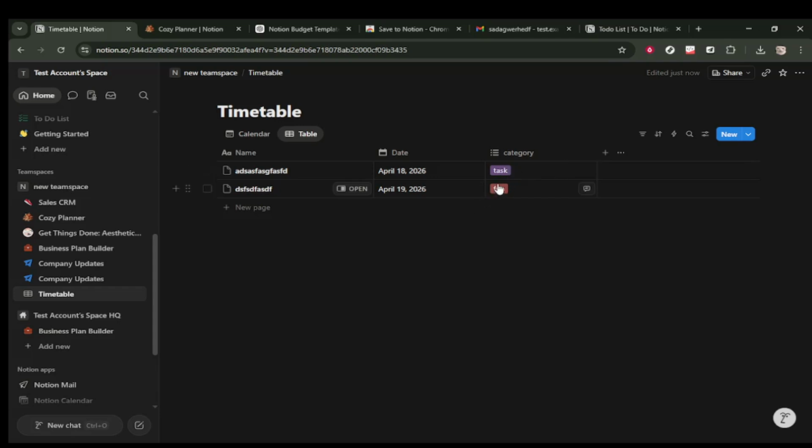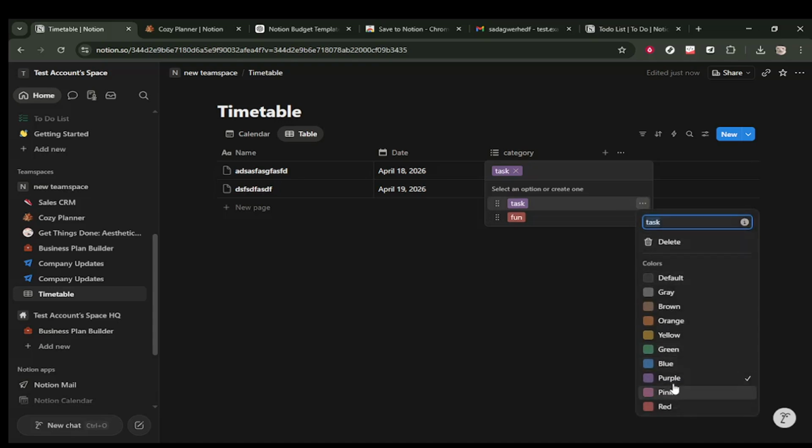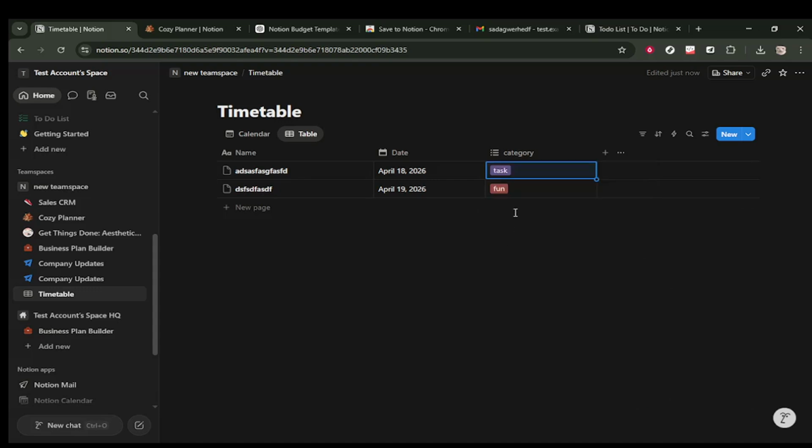Next, start applying those tags to your items. Click into different tasks or events and choose the appropriate tag or tags. You can also create a new calendar item by clicking New Page, typing a title, and then assigning a date and a tag. As soon as the item has a tag with a color, it is ready to show up as color-coded in the calendar.